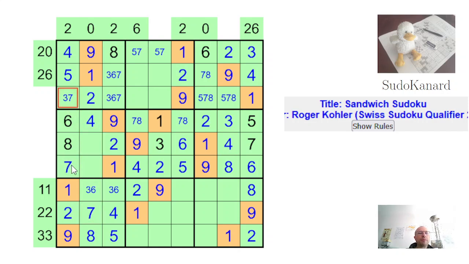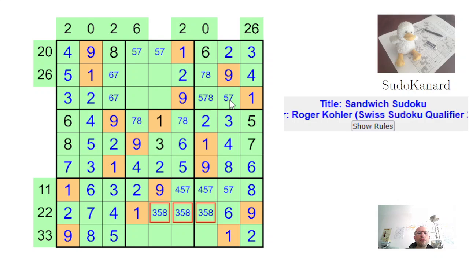7 goes here. That's a 3. That's a 3. That's a 6. This row needs a 5. That is 3. Here I need 4, 5, and 7. That's not 4. By the way, that's not 8. This column needs a 6. Those are 3, 5, and 8. That's not 3, that's not 5, that's not 8. This row needs a 4.